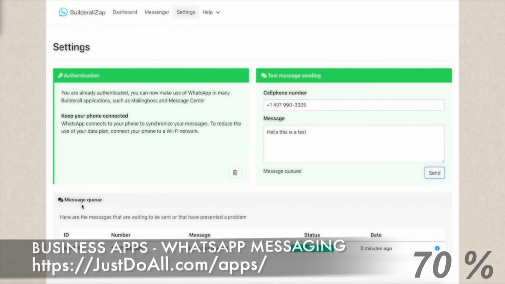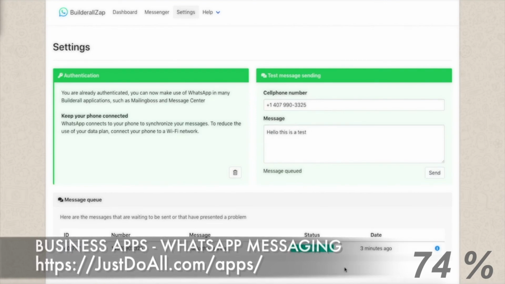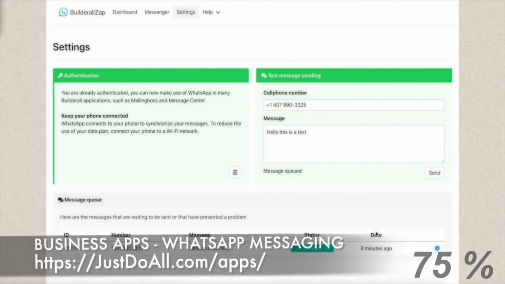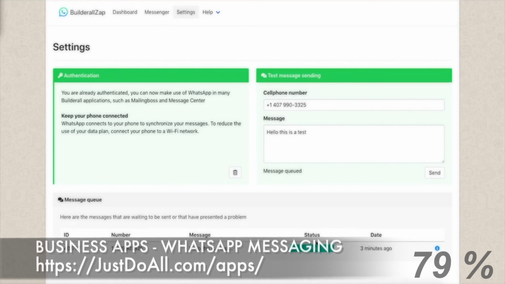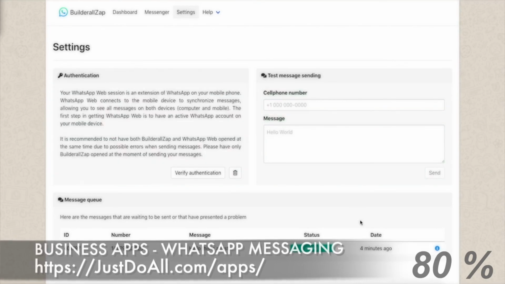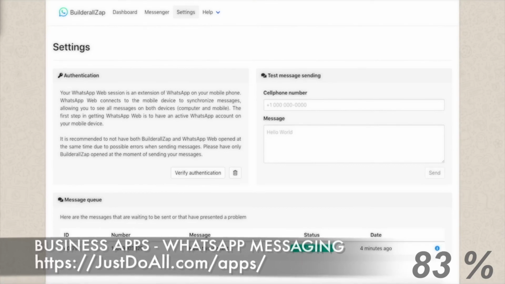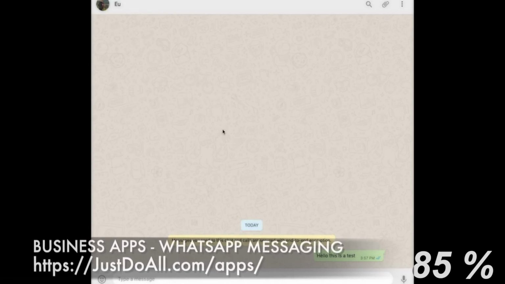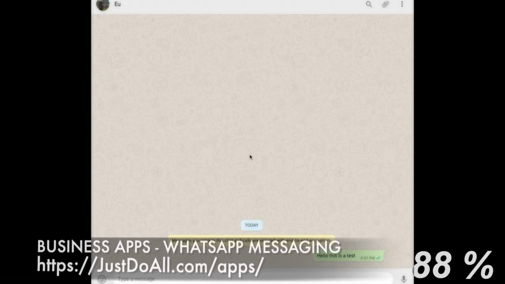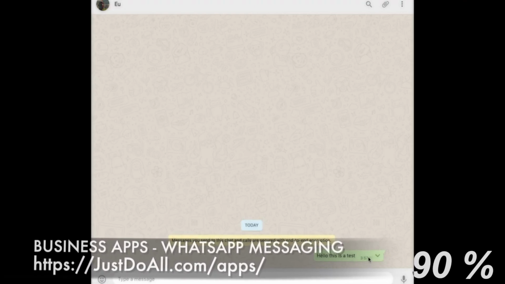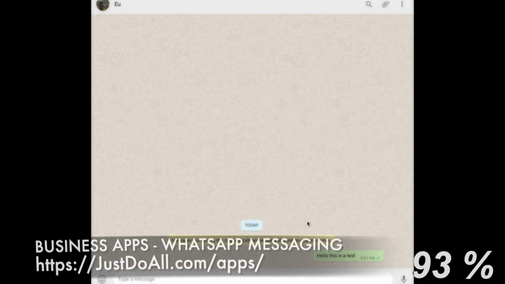Once you click on send, it is going to appear over here on the message queue: the ID, the phone number, the message, its status, and the date. We can see in the status it says waiting because it's waiting to be sent. It's probably processing. It takes a little bit. We just refreshed and we're going to go to WhatsApp web so you guys can see the message that I just sent. As you can see, we're here on the WhatsApp web and my message was sent at 3:57, at the time that we sent it. It was 3 minutes ago when we sent it, and it shows over here, hello, this is a test.